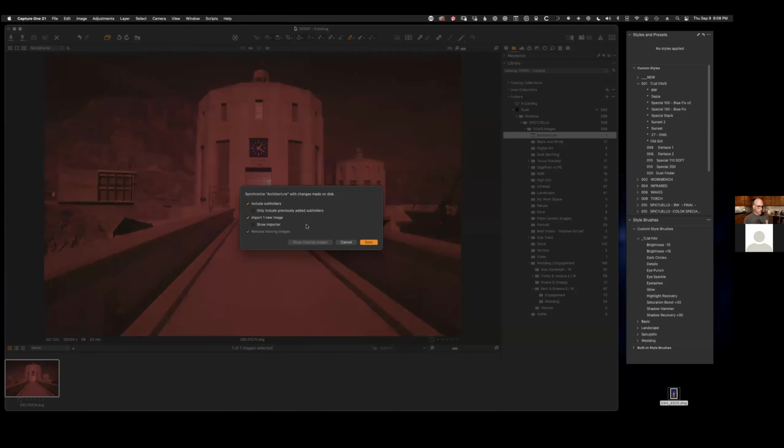Now, some of the options that you may want to look at when you come in here is, do I want to include subfolders? I do. You can also choose to only include the previously added subfolders. And that's kind of important because if you have folders within your folders that you don't want to synchronize into Capture One, maybe you have a contracts folder with PDFs or something, and you don't want that included, this will only synchronize the folders that you've chosen.